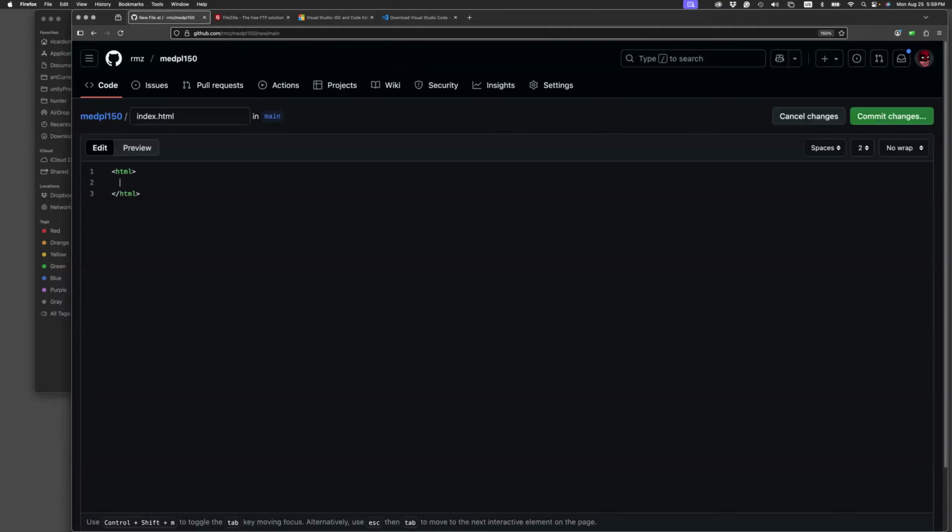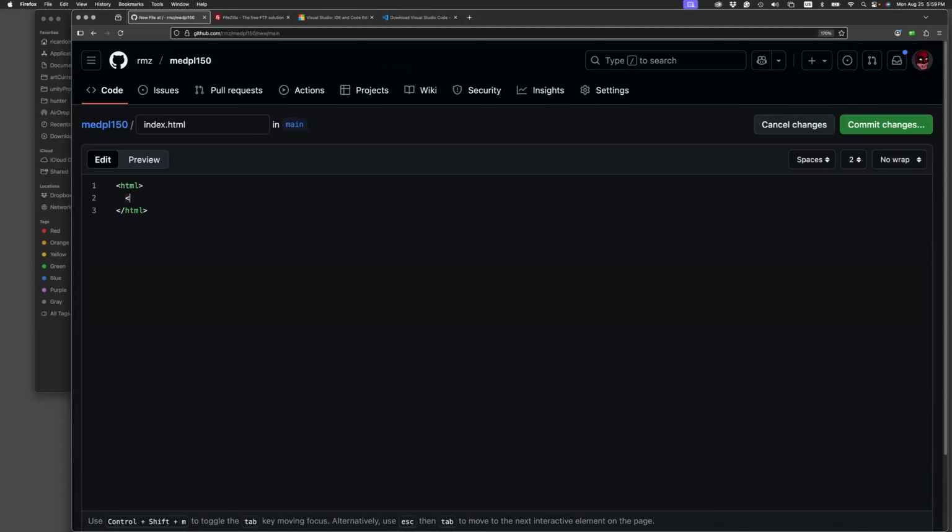I'm going to make this a little bigger to make it easier for you all to see. So commonly there is a head area where you insert meta information about your page. I'm just going to include a title and call it Ricardo's MedPL 150 portfolio. All right, I'm not going to worry about anything else insofar as the head area.